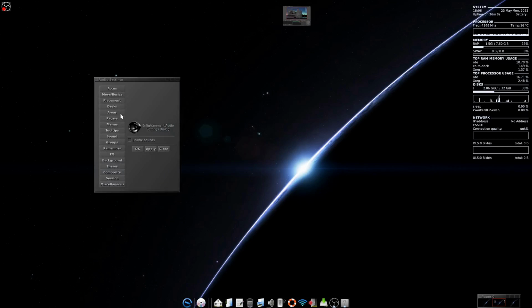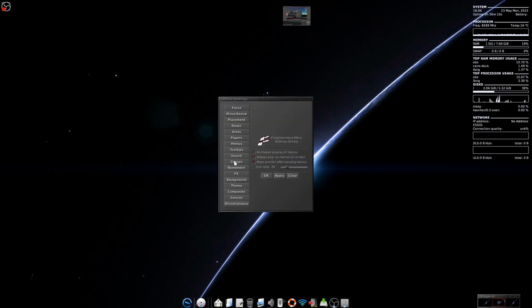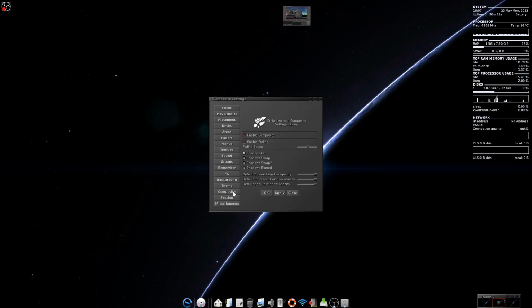Now for sounds, you can enable or disable sounds that are there. Let us just go to effects. You can enable ripples or waves if you want. These are some special effects in the settings dialog, which you can enable.